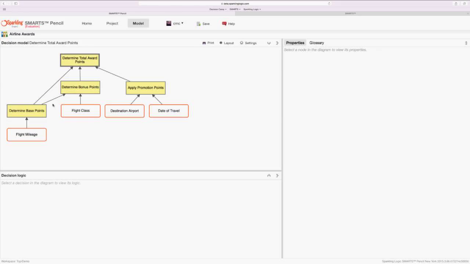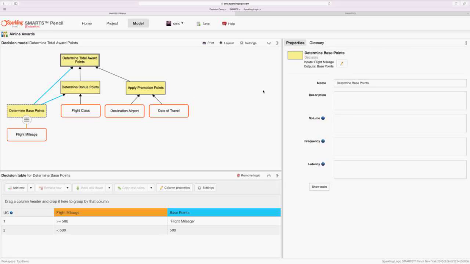And as you do that and document those inputs and outputs, so for example, if we look at base points, we can see that the input to base points is actually the flight mileage. If you remember our rules for long flights and short flights, for those flights that are over 500 miles, then we're going to add the flight mileage. And for those that are under 500, we're just going to go ahead and give them 500 points.